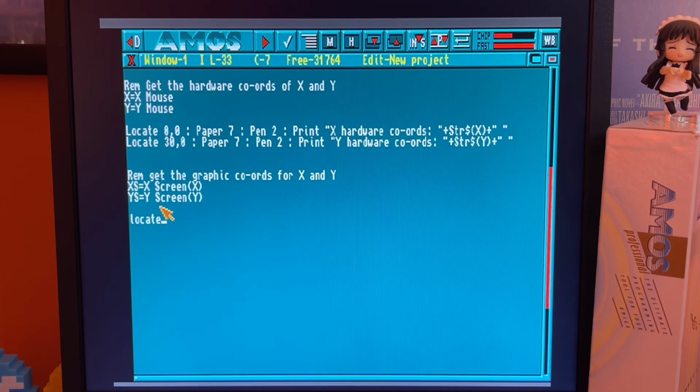Now let's get them up onto the screen. Locate 0, 2. Print. This is not very elegant, but it does the job. X screen coords.